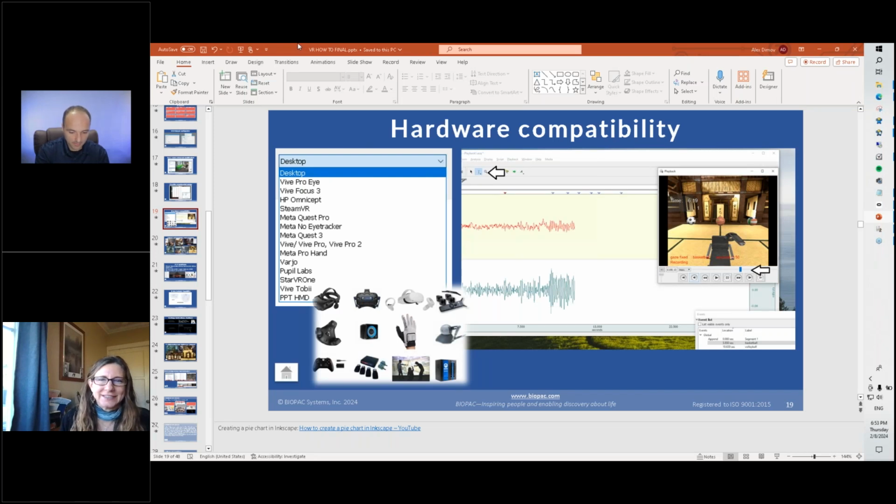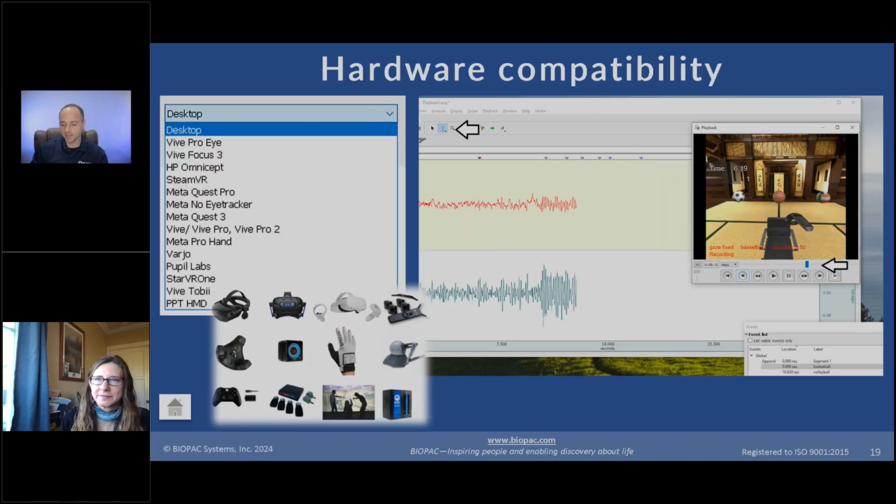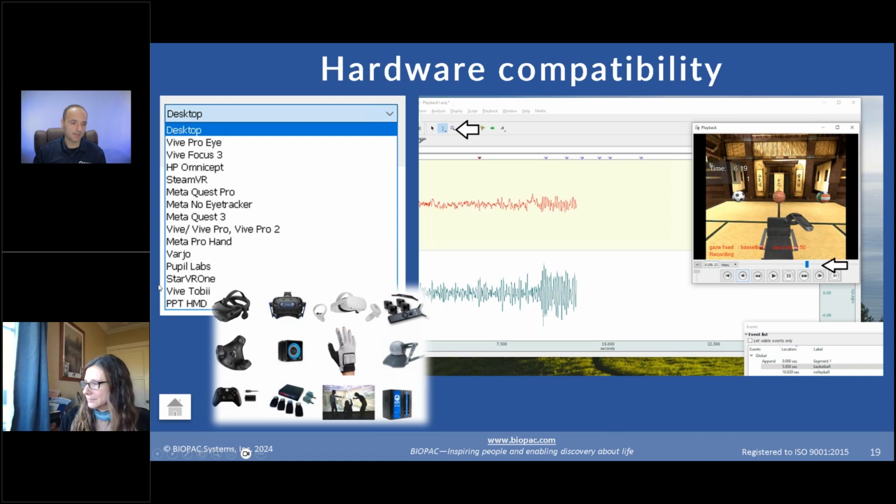So here, these are some slides that I showed during part 1, but because there is so much information now, I did not show them in the second part of the webinar. But here are some compatible HMDs and some other peripherals, all the Meta/Facebook ones, HP Omnicept, Vives, etc. So it's a pretty long list. And that's the beauty of it: you design your experiment and then you can run it for different types of hardware. So you don't have to rewrite the experiment, so to say.